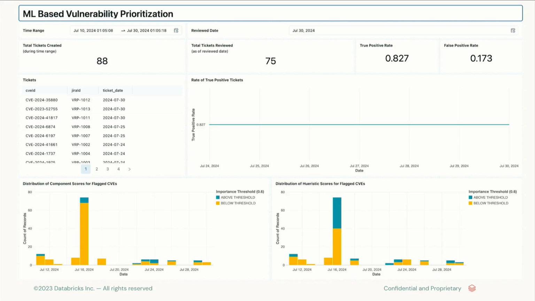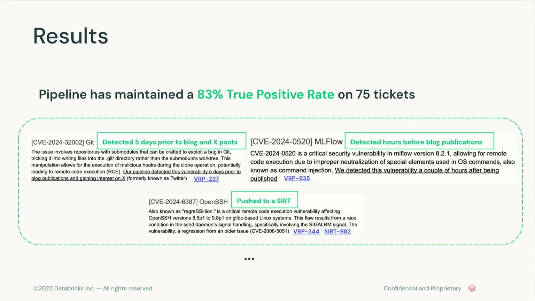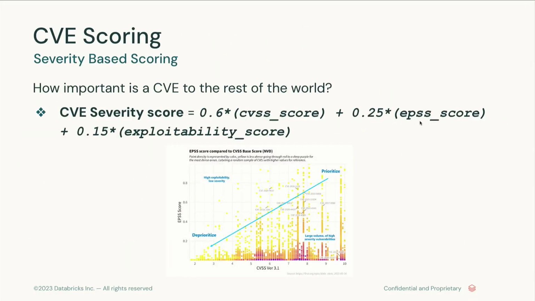Are you doing anything to associate probability or exploitability with severity? So I can explain. We are using the exploitability score as a feature for the score. Over here, if you see, this is one of the features that we use to calculate the component score.